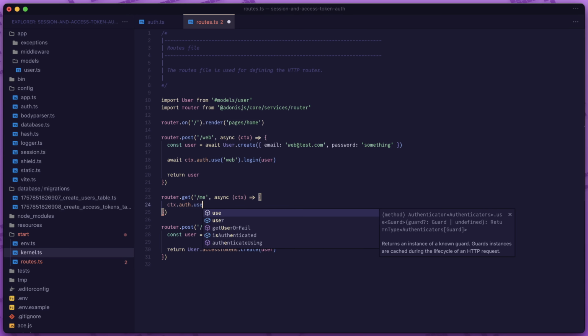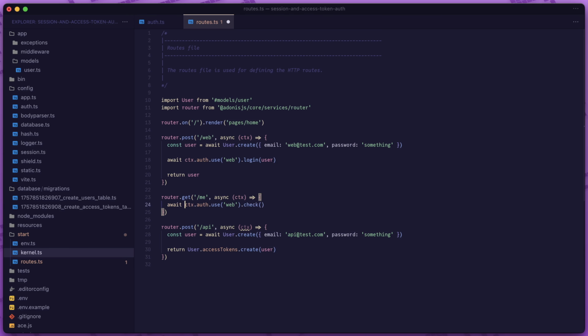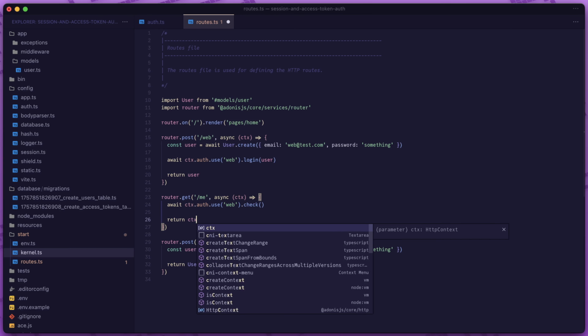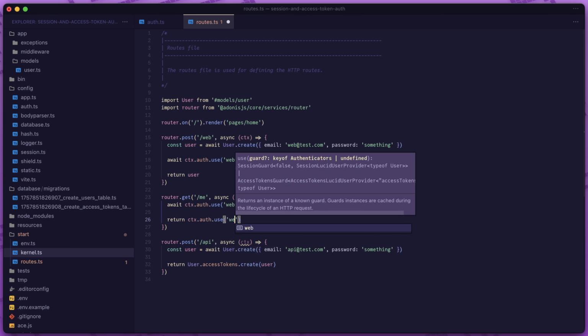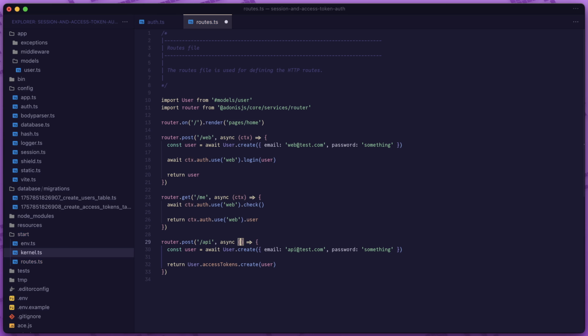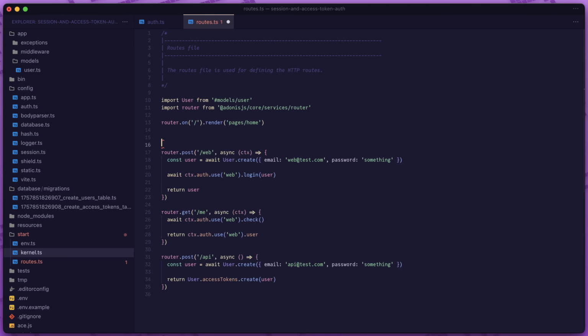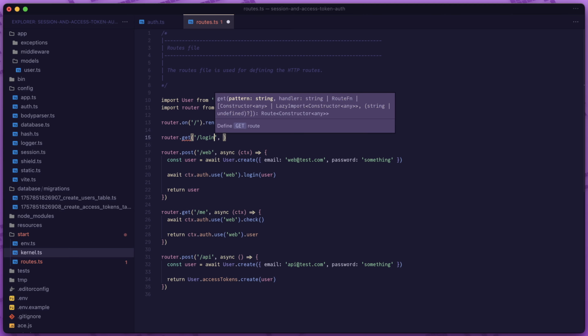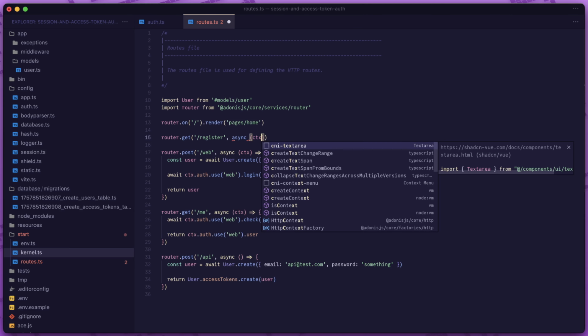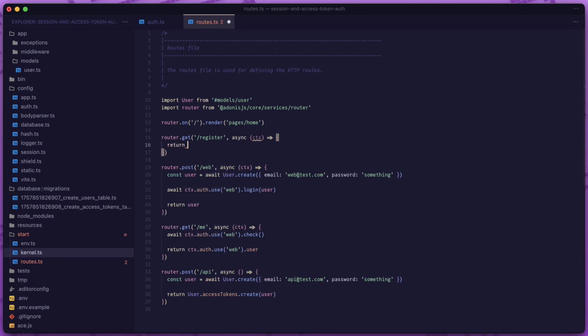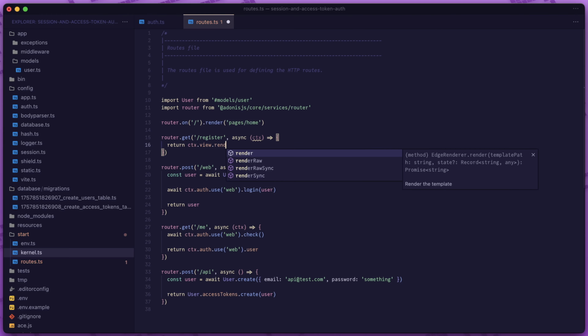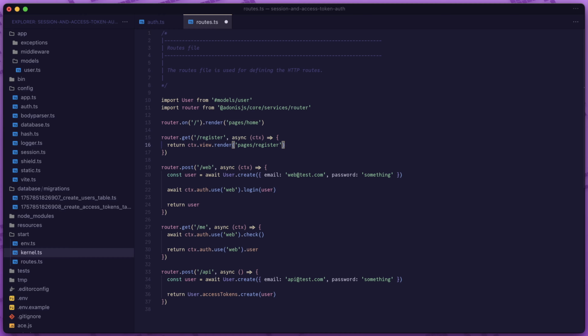Okay. And then for the web, let's also do router.get /me, async ctx, ctx.auth.use('web').check, and we need to await that. And then return ctx.auth.use('web').user. Perfect. Okay, now we need a web interface to log in with real quick. So router.get /login, or I guess, well, it doesn't really matter, but register would make more sense for this. Async ctx. Okay, return ctx.view.render pages, and we'll just create a quick register one here.